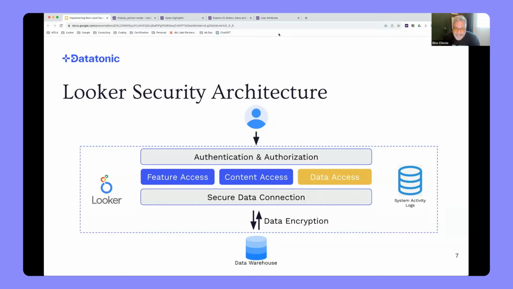And finally, the data access portion. It's highlighted in yellow, and that's where we're going to focus the rest of our time today. Essentially, what does data access mean? In this case, it means having mechanisms in place across all the levels of the data structure, so that as an administrator you can control what data a user can see and query.